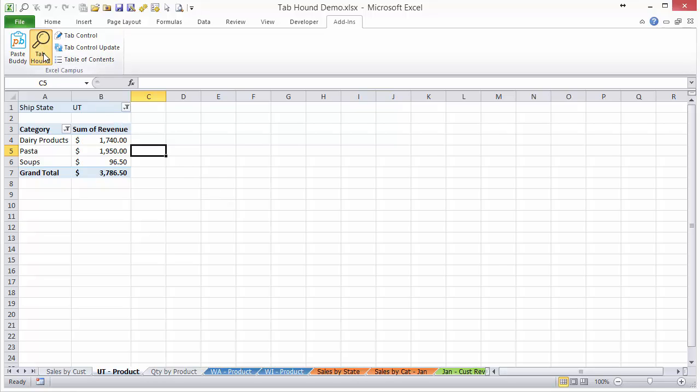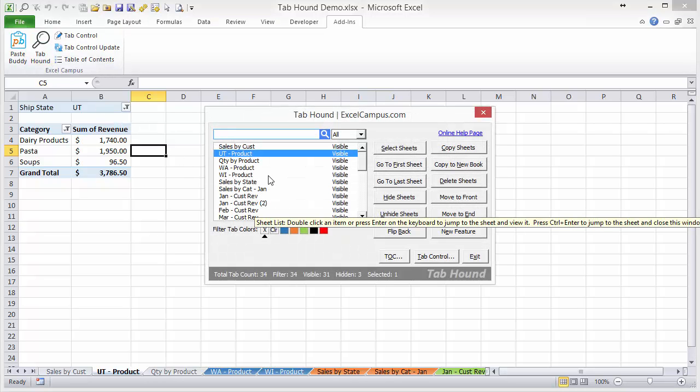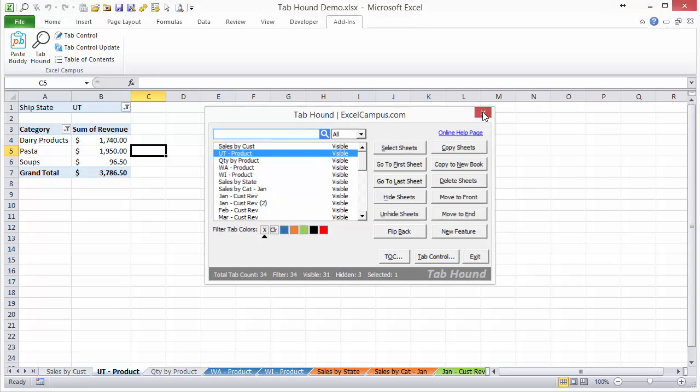So in the last video we looked at how Tab Hound allows you to unhide and hide multiple sheets in your workbook at the same time. And the Tab Control add-in takes this process even farther by allowing you to organize or make updates to all the sheets in your workbook at one time. So let's take a look at how it works.